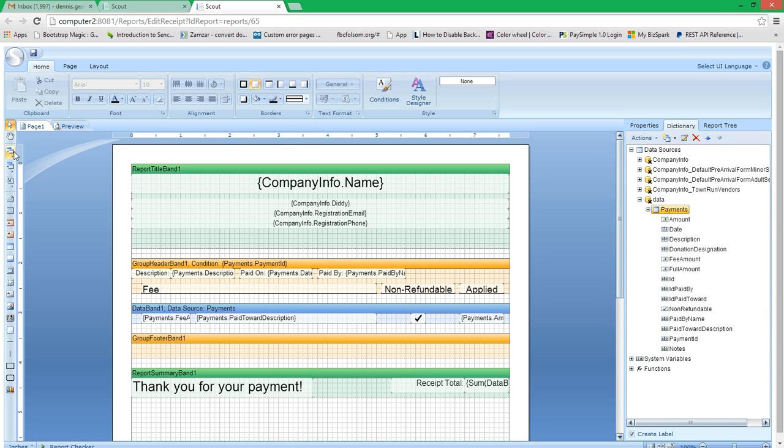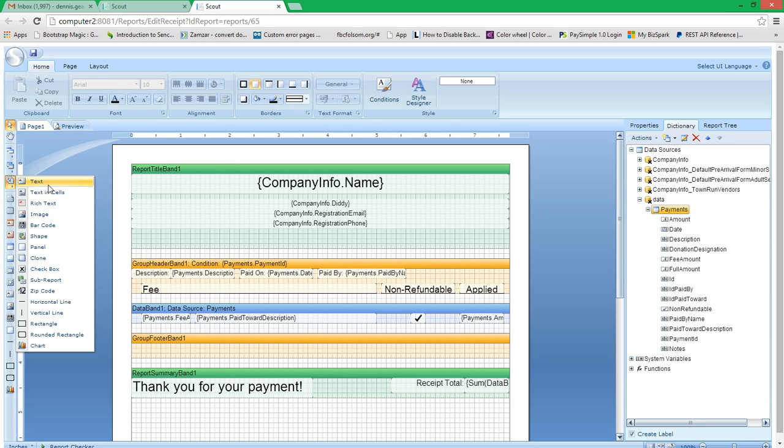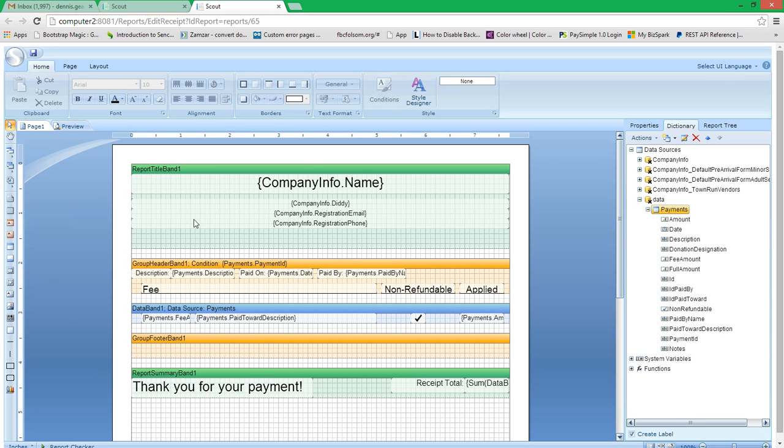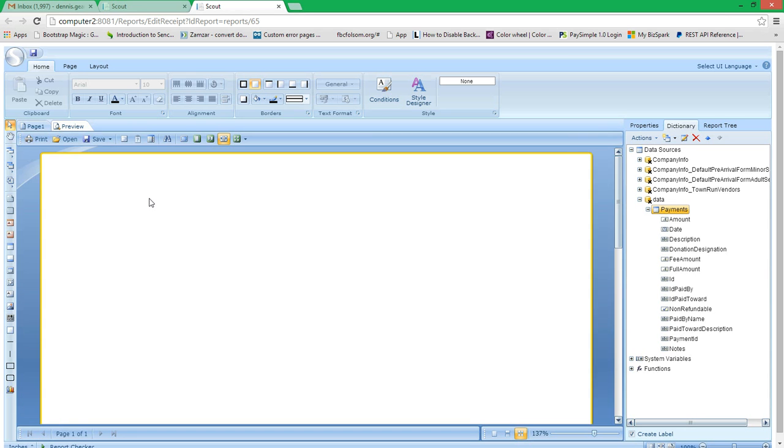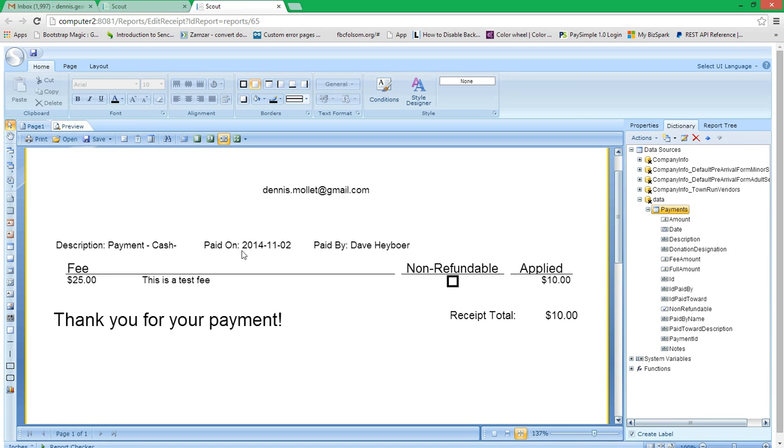The left side are the bands that you can add to the report, as well as things like text and checkboxes and rectangles and shapes and those types of things. In the middle here you have the editor, and you have the preview tab, so you can hit preview and see what it's going to look like using the data that you pulled the report up with.